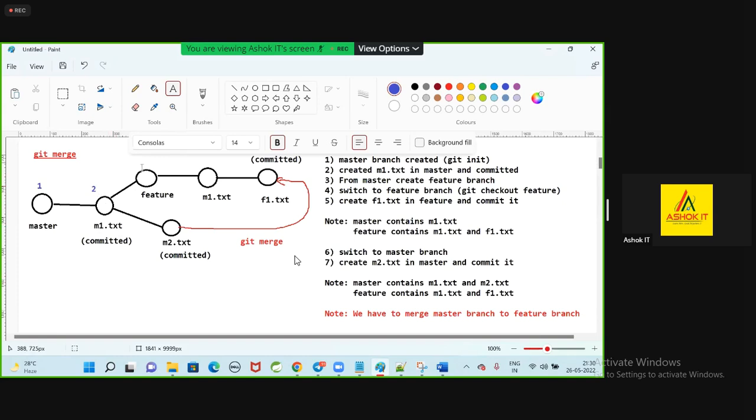After that commit, I created a feature branch. First the master branch was created. In the master branch, I created M1 and committed M1. Then I created a feature branch. When I create a feature branch from the master, M1 is already there in the master, so M1 also came into the feature branch. Once it is done, I created the F1 file in the feature branch. Then I committed.